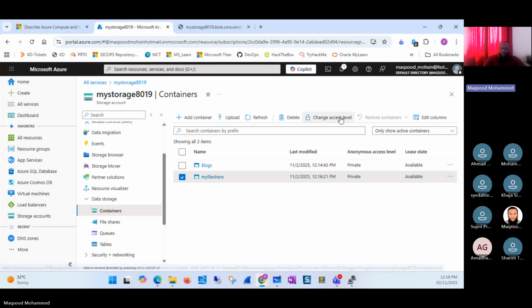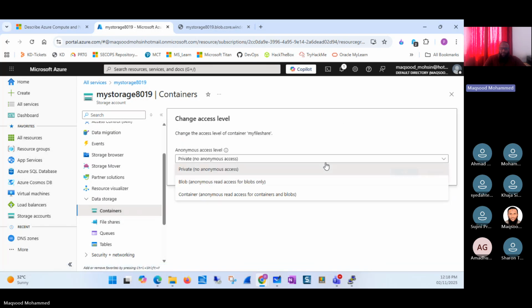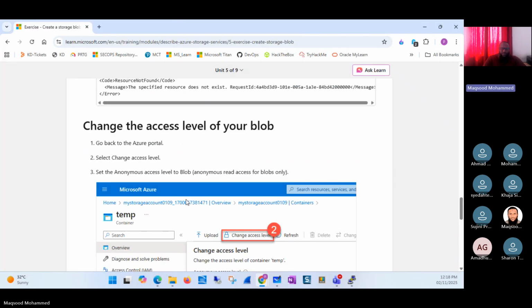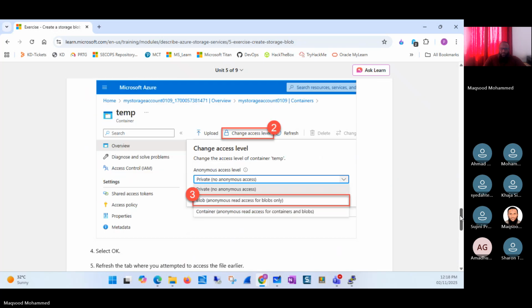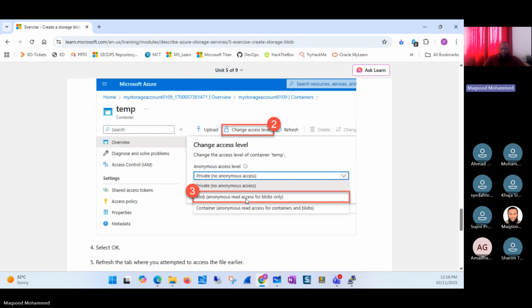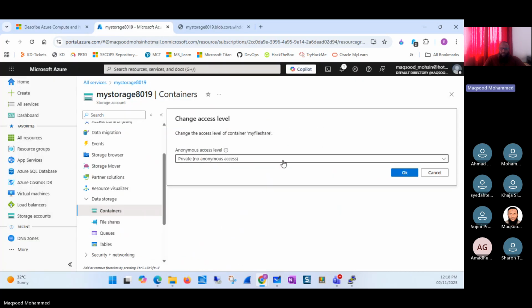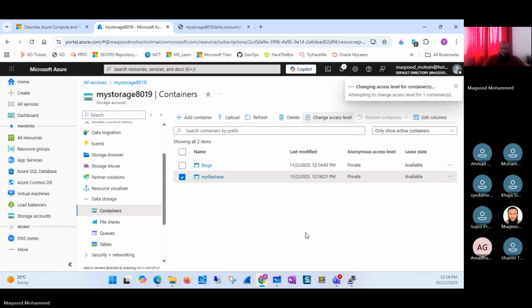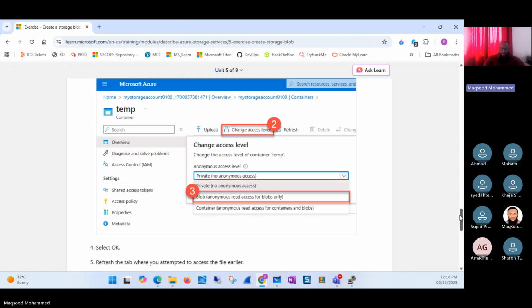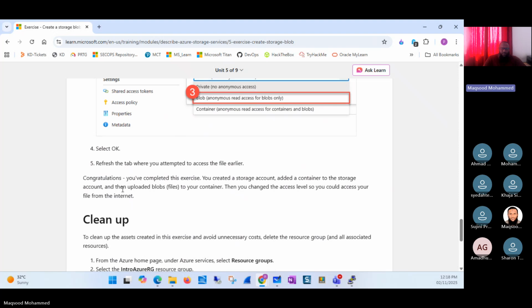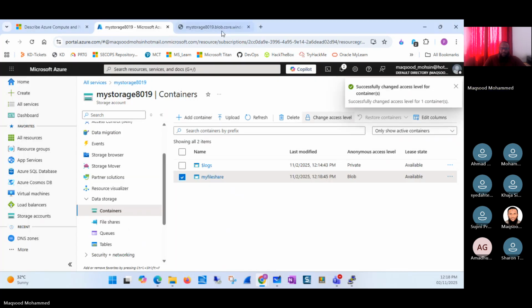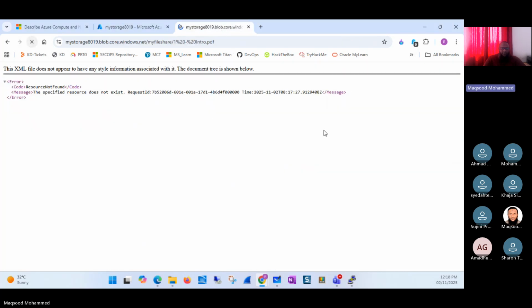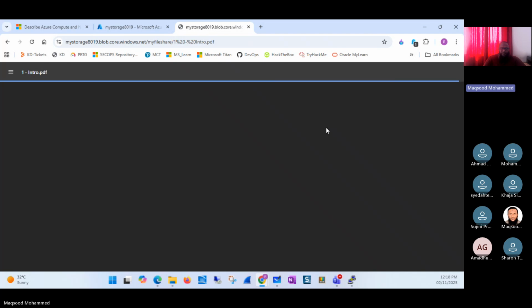So here you can change the access level from private. What are we changing it to? We are changing it to blob, anyone read access for this blob. So I'm changing it to anyone read access. Okay, once I do that, select OK, refresh, and that's it. And you should be able to see here the file content, right?